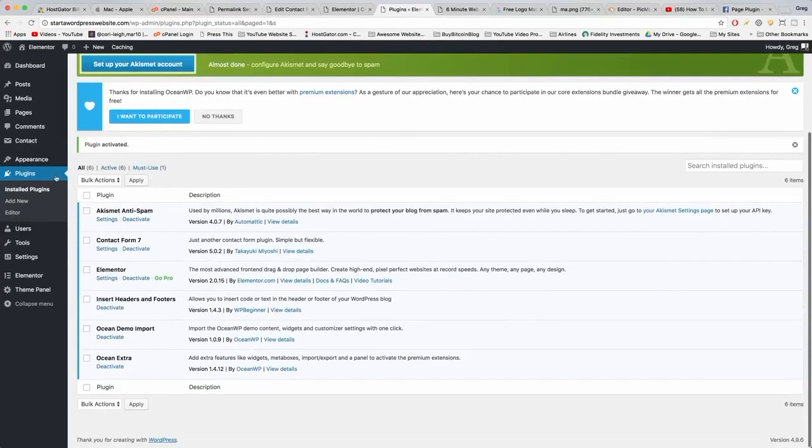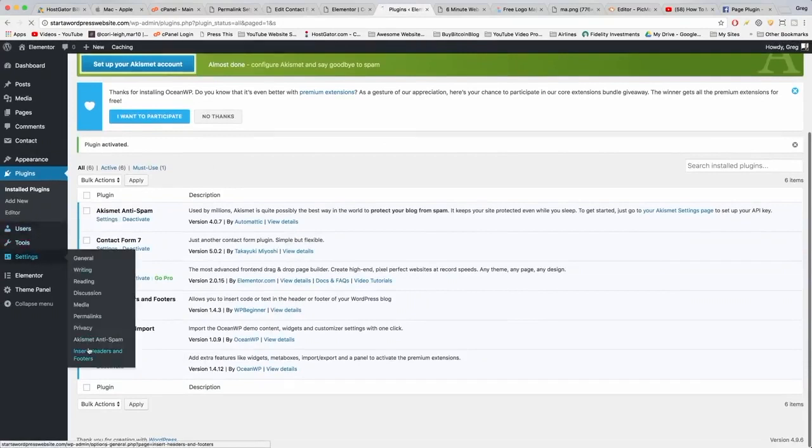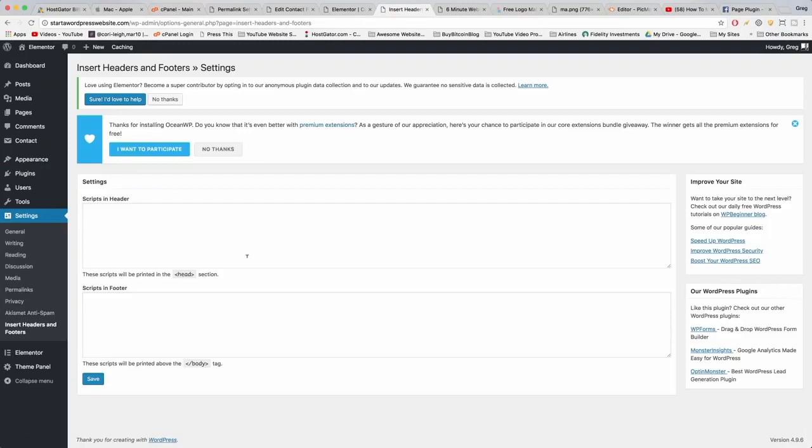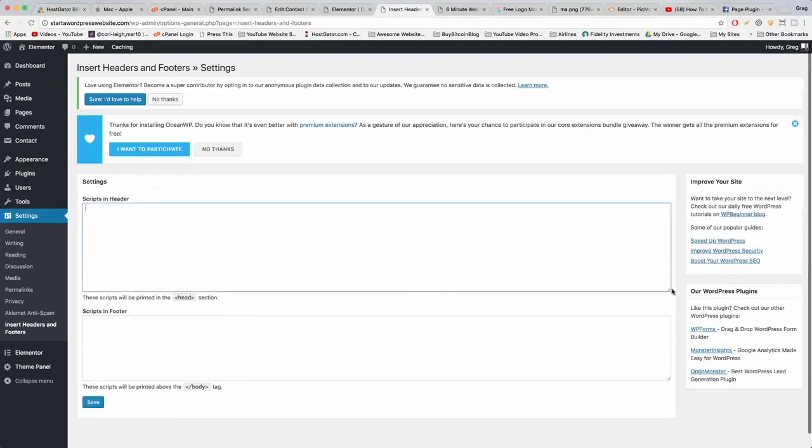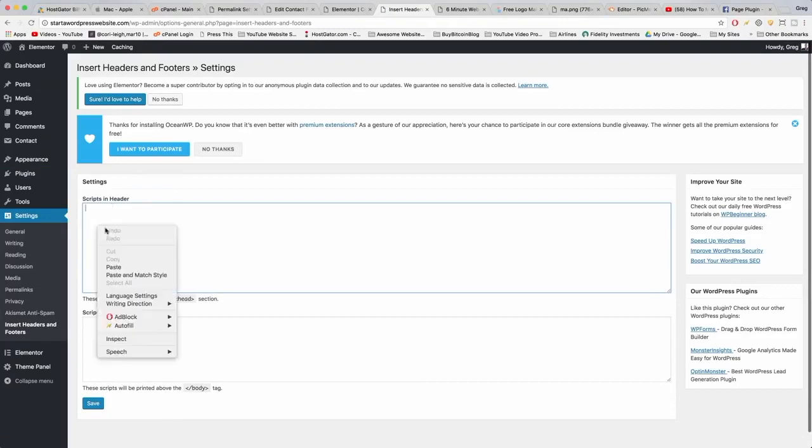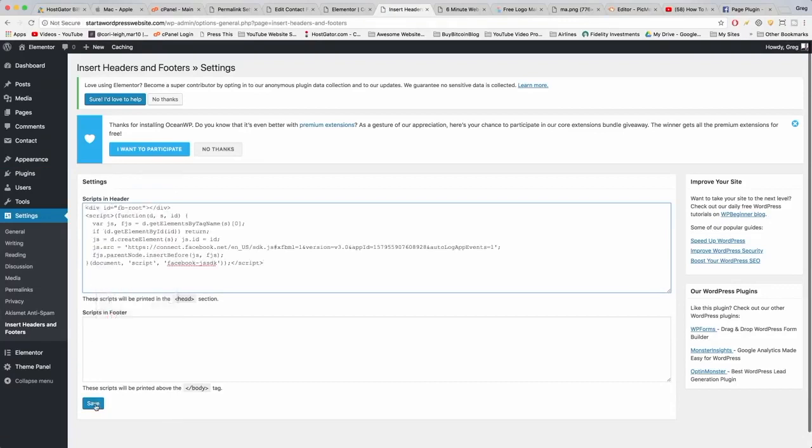And now once you install that, in Settings, you can click Insert Headers and Footers, and this is where you insert code from Google Analytics, for example. Maybe AdSense wants you to put in code, and in this case, Facebook wants us to put this code in the header box. And save.